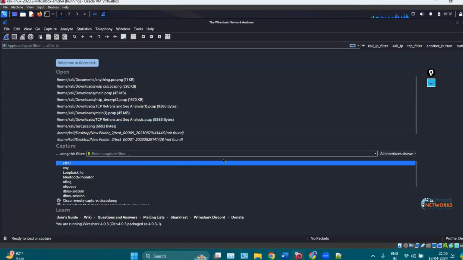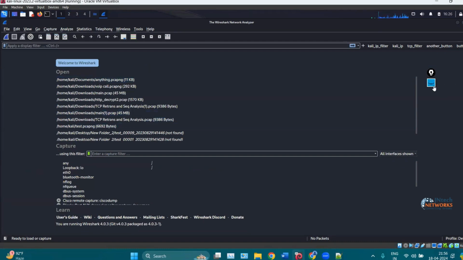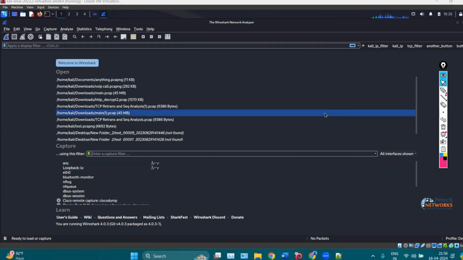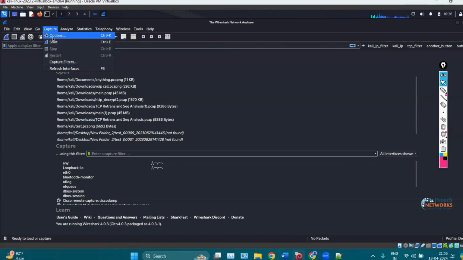So here you can see we have multiple interfaces. First, here we can see the files. These are some previous files. Secondly, we have this capture option where we have multiple interfaces. What we can do is untick those interfaces which are not in use, and display only the interfaces which are in use. So we can click on this capture settings option, and we can open these options.